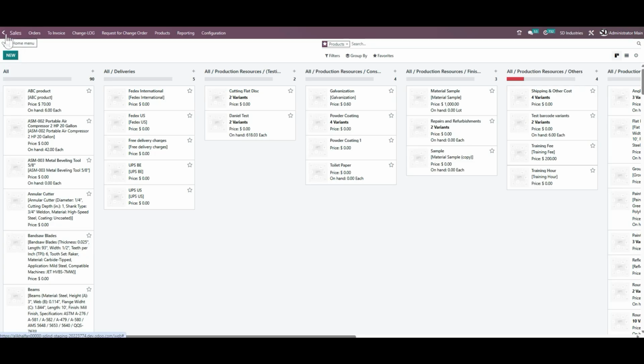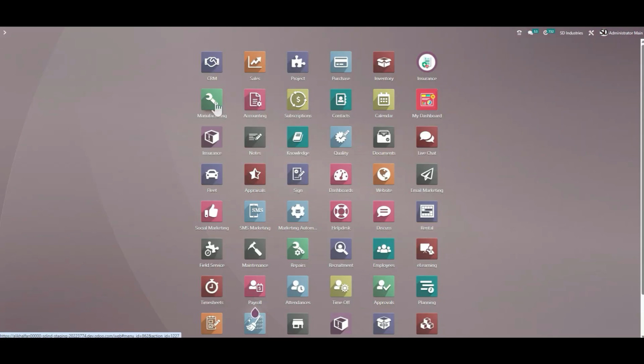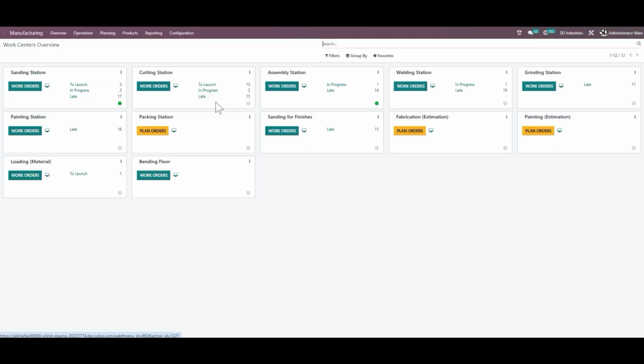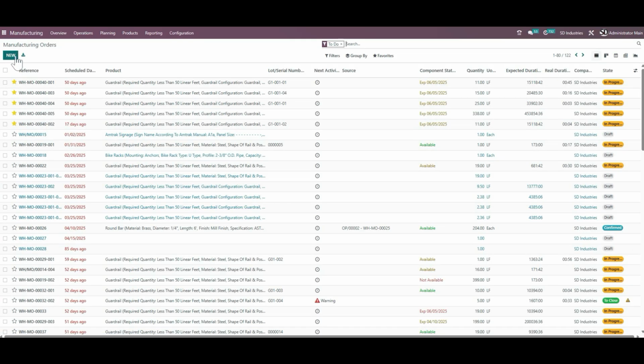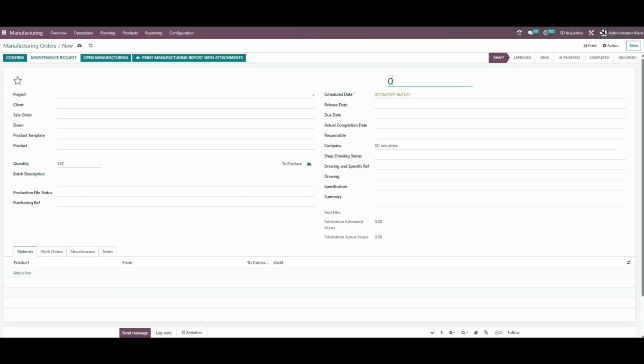First, we need to create the manufacturing order manually. So we'll go to the manufacturing order. Under the operations tab, we have the manufacturing orders, and then over here we'll click new. This is the manufacturing order form. Over here we define for which product and which project we are creating this manufacturing order. A manufacturing order can be created without the project, client, or sale order.